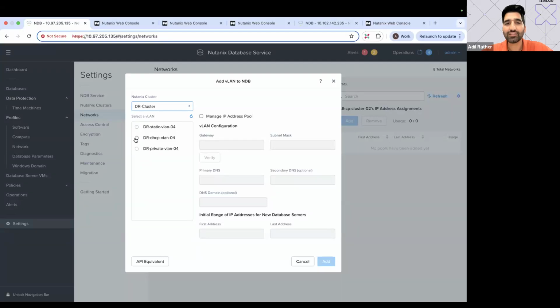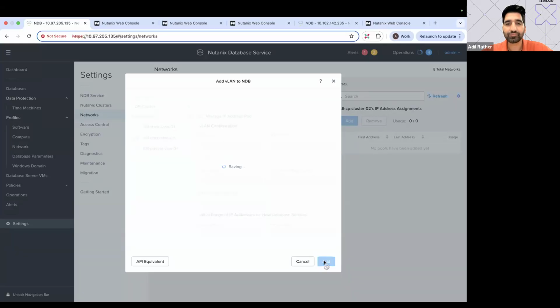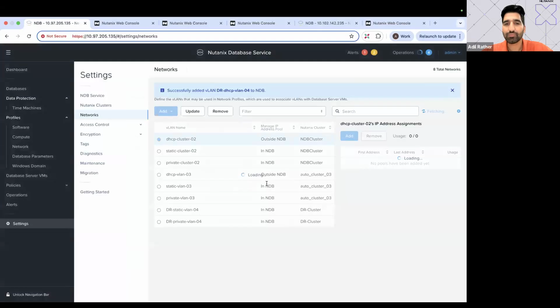Let's say there's one VLAN which I have not imported, and I want NDB to manage this VLAN. So you select the VLAN. If it is IPAM managed, meaning DHCP managed, then you don't need to fill in this information. But let's say this was a static VLAN and you want NDB to manage it through a particular gateway and subnet mask. Then you fill in this information, give the IP pool, and import it. In my case, this is DHCP, so I'll leave it unchecked. I click on add, and it does some pre-checks, and finally you can see it got added here.